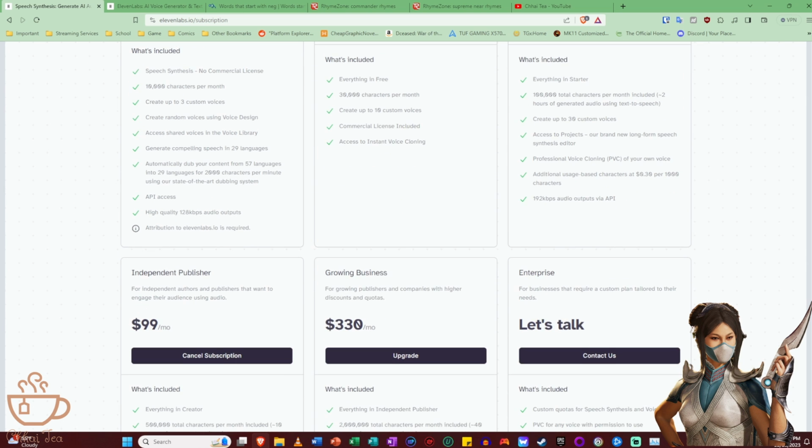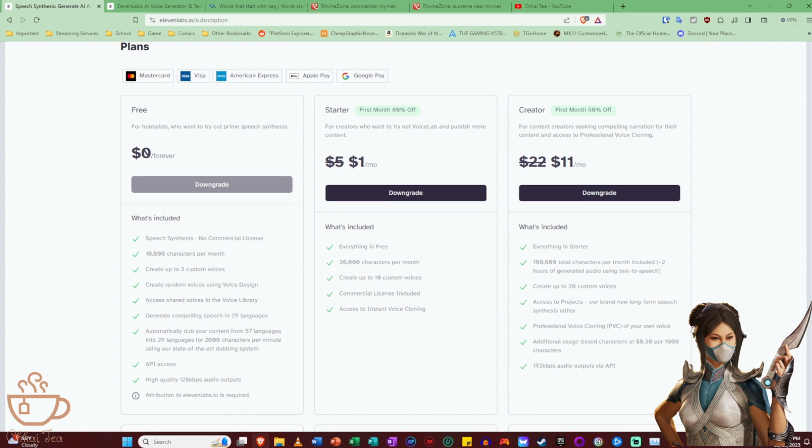There are multiple different tiered plans of the software that are relevant to most people: Free, Starter, Creator, and Independent Publisher. The differences between these plans lie in the character limit, amount of voices that can be created, and limitations on how to get those voices.